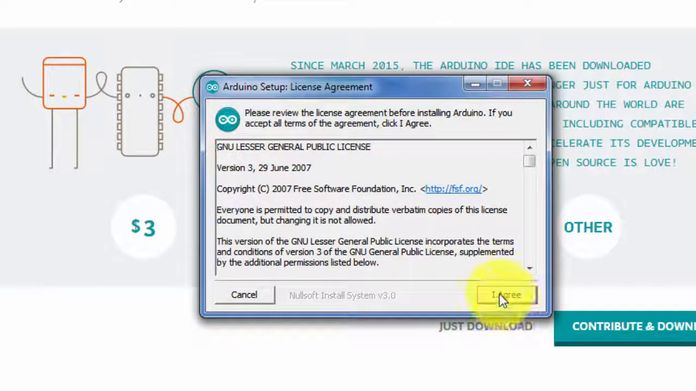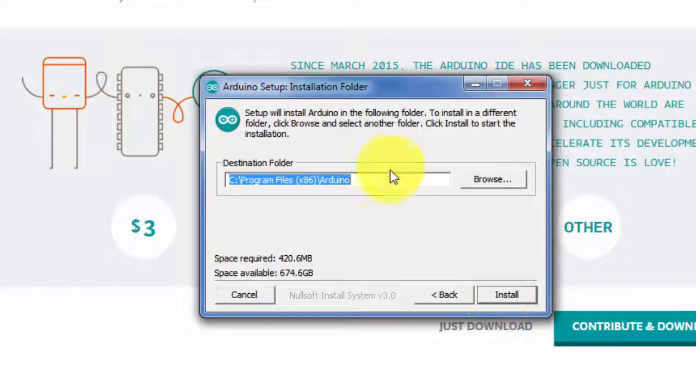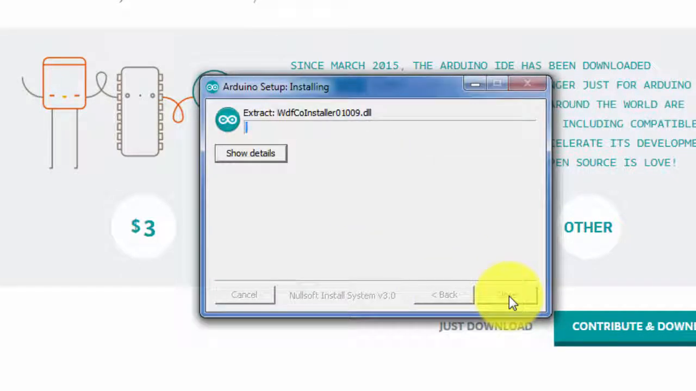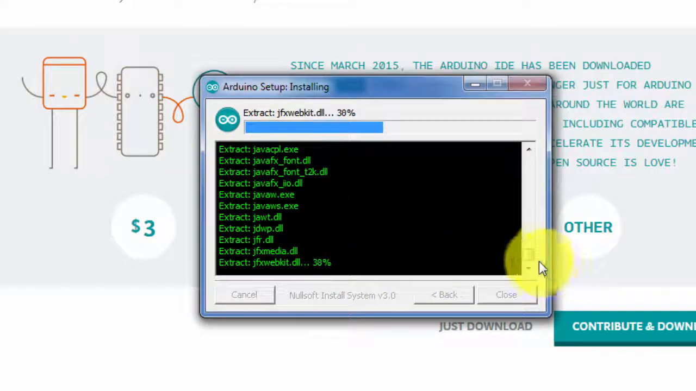And here I have to agree to their terms. I'm just going to leave all of these checked by default and click Next. And then here is where it's going to be installed. I suggest you just leave all the stuff alone and then click Install. Now, the install itself can also take a while. It could take anywhere from 5 minutes to 10-15 minutes. But if you want to see how the progress is coming, you could go ahead and click this. It'll show you the details as far as what it's doing.